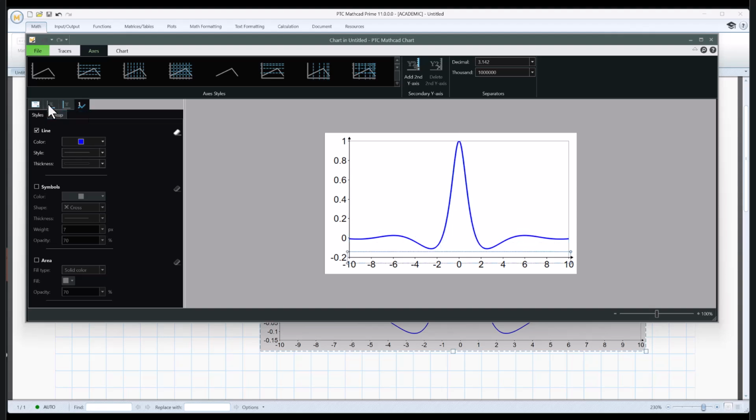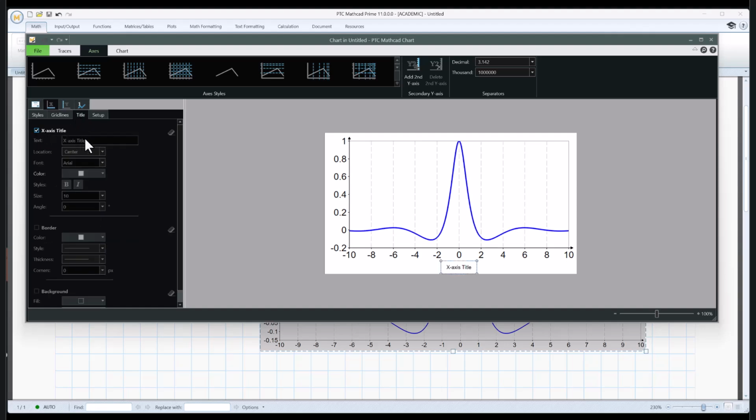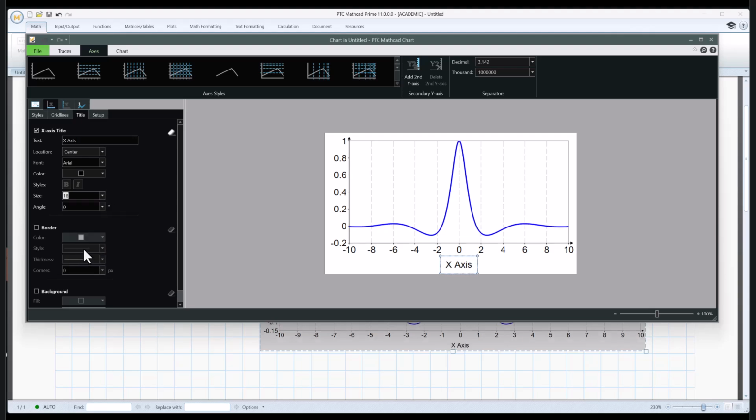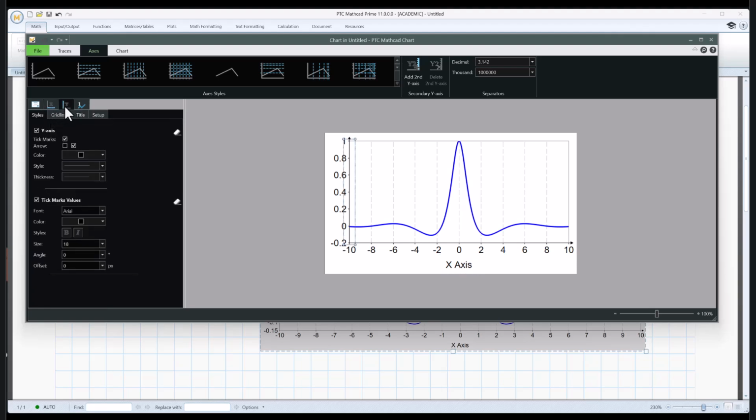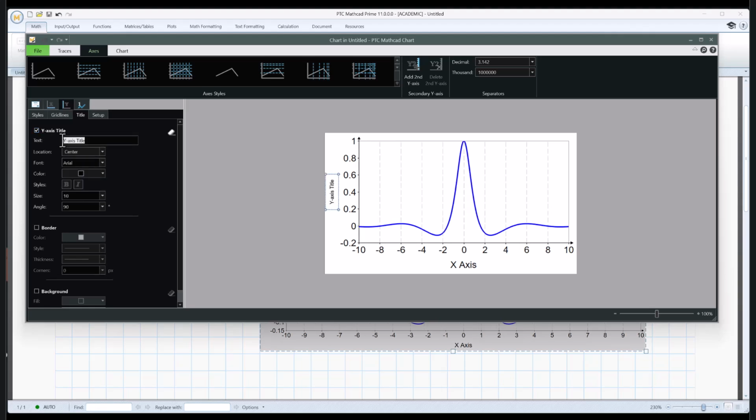Let's go to X. Do I want grid lines? Sure. Do I want an X-axis label? Let's do that. Turn on the axis title and just type whatever you want in there. Again, the font's a little small, so let's go back up to 18 there. And here let's go to Y-axis. And go back up to 18 again.